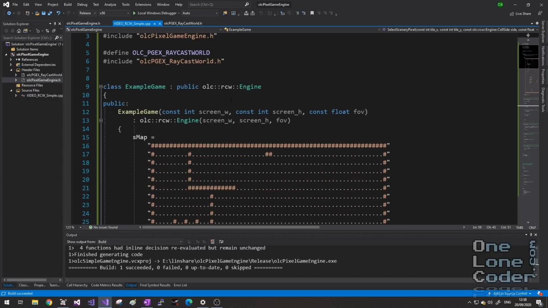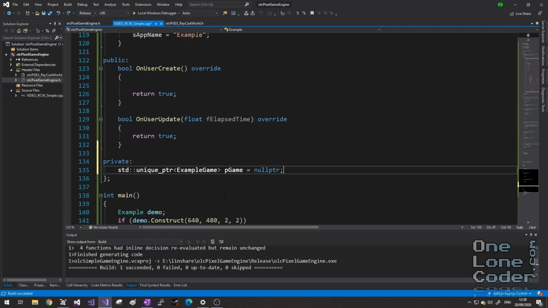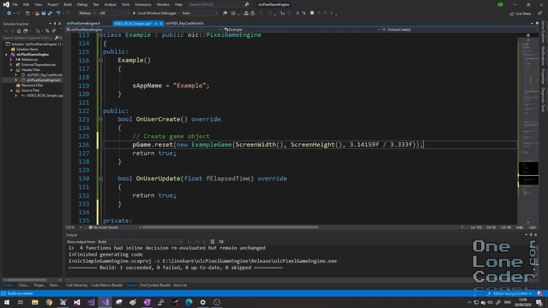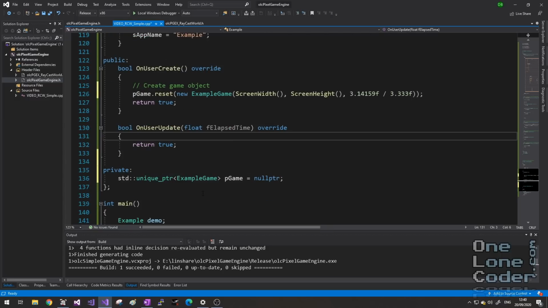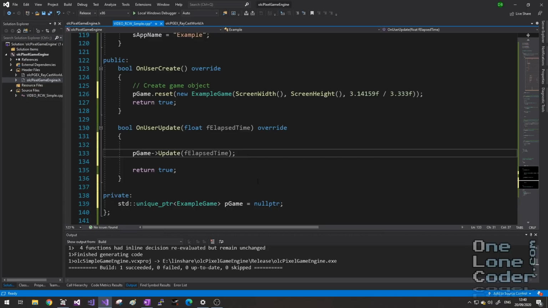So right now we have derived a class from the engine called ExampleGame, but we've not yet tied it into the PixelGameEngine. To do this, I'm going to create a unique pointer to our derived class, pGame. And in my onUserCreate function, I'm going to initialize that pointer with an ExampleGame object, passing in our screen width, our screen height, and chosen field of view. It's approximately 1.